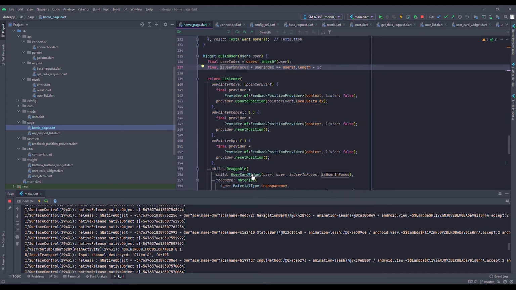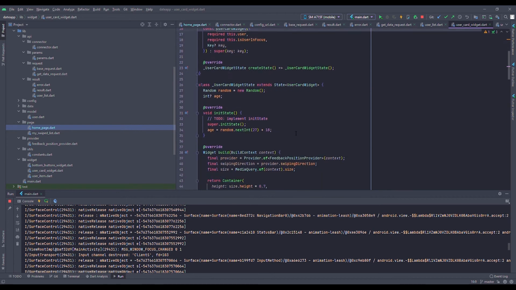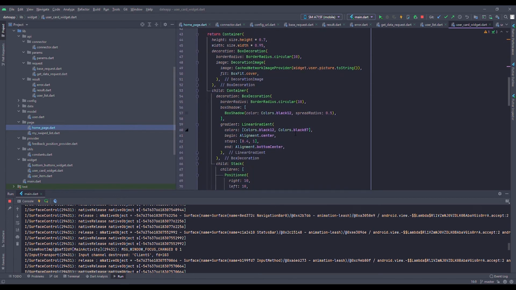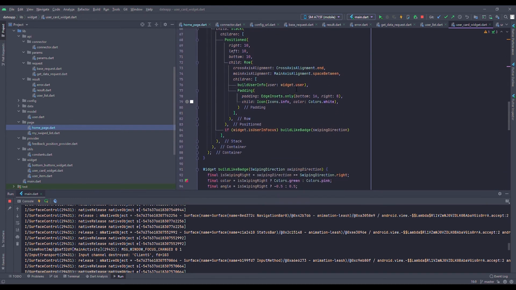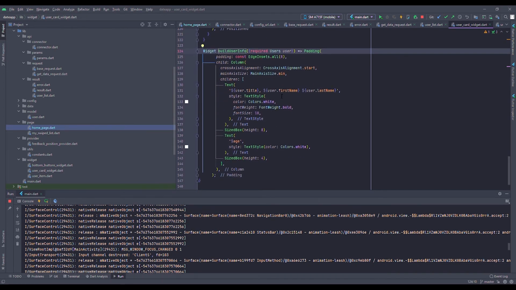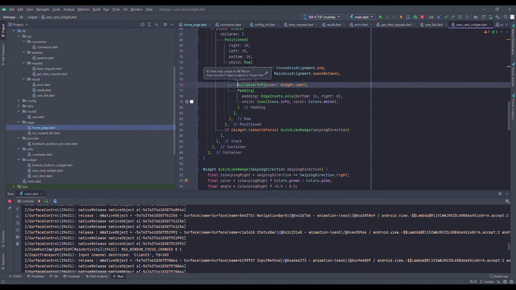Okay, let's go to the user card widget. In here, we will create the card widget. It's just the UI and the user info. We will have the title, first name and last name, as text, and the user info.